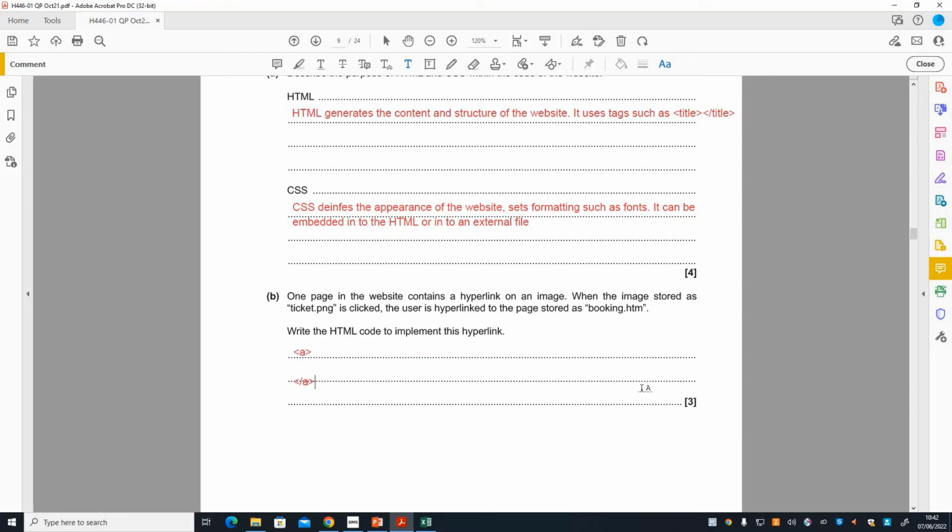Now, when we do the A tag, we don't just do A, we do the href attribute. So the hyperlink reference is going to be booking.htm, which is just here. We'll do it in speech marks because it's a string. Make sure we do HTM and not HTML. Okay, so we've got our link there.